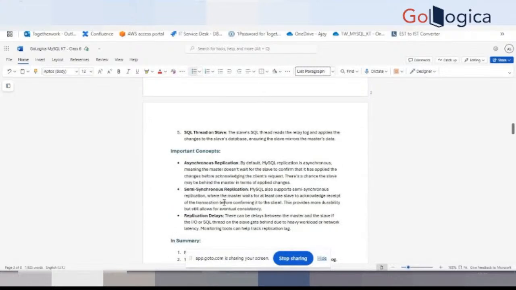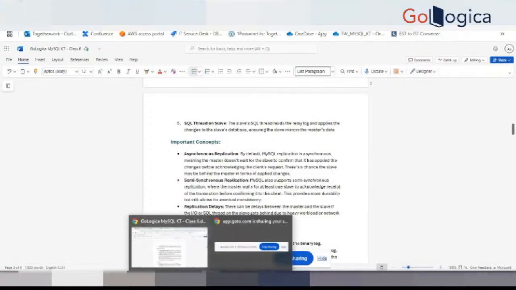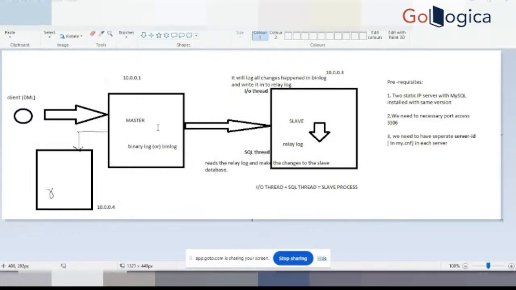Got it. See, there are types of replication: asynchronous replication and semi-synchronous replication. In MySQL, it is asynchronous replication. So what does asynchronous replication mean? If any data changes in the master, once the transaction is committed, it tells the client that the transaction is committed and it will receive another transaction. This is asynchronous.